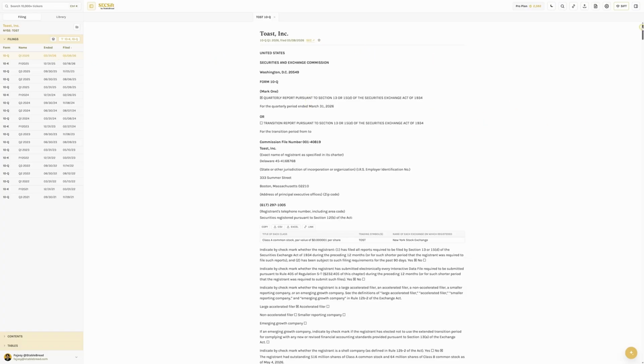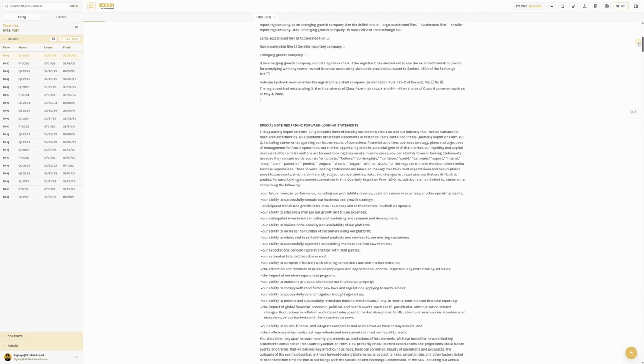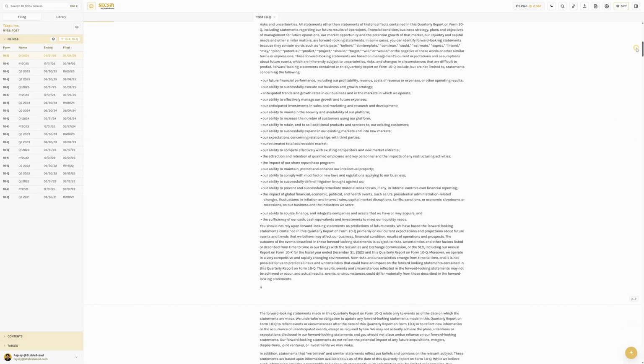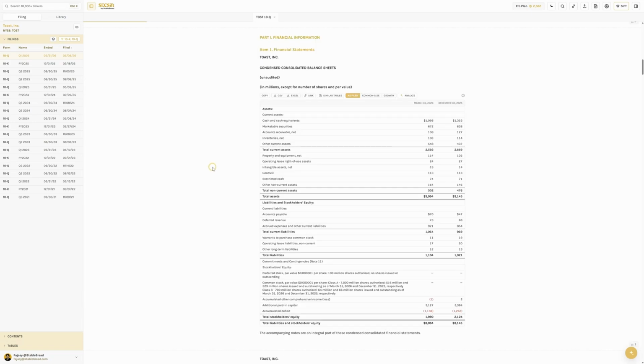This is not only more readable, but is also a lot more digestible. This is also something that you can open on your phone and read through for free. Tables are in a clean format. You can copy the data directly from the tables. If you have a paid account, you can export the data as a CSV or into Excel.